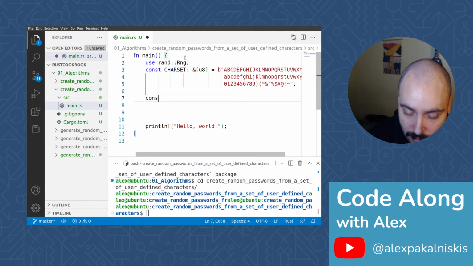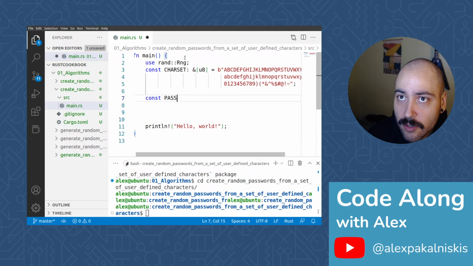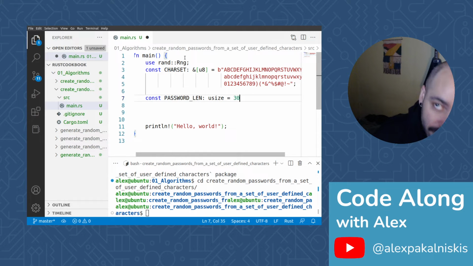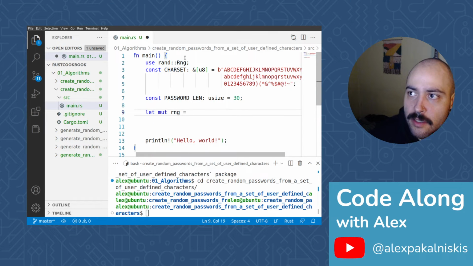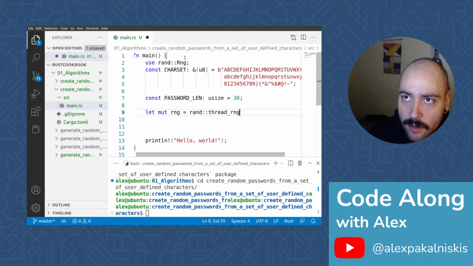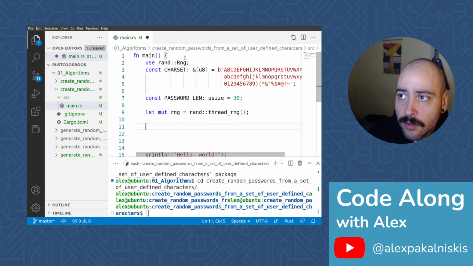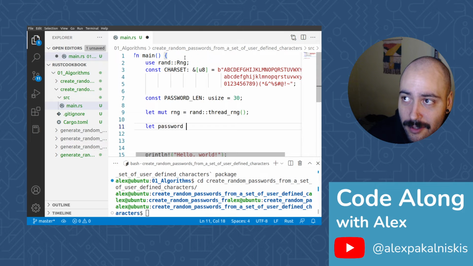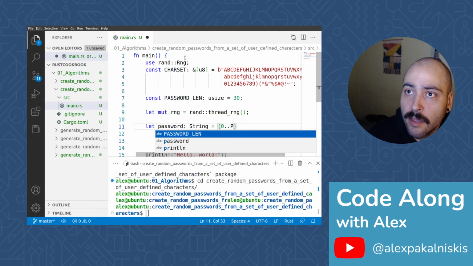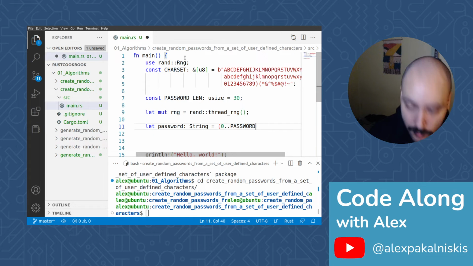Now let's bind a const called PASSWORD_LEN of usize type, and the value will be 30. So our password will be 30 characters long. Next, let's do mutable rng. It's rand::thread_rng. Okay, and now password. Let password of type String equals 0..PASSWORD_LEN. Oops.